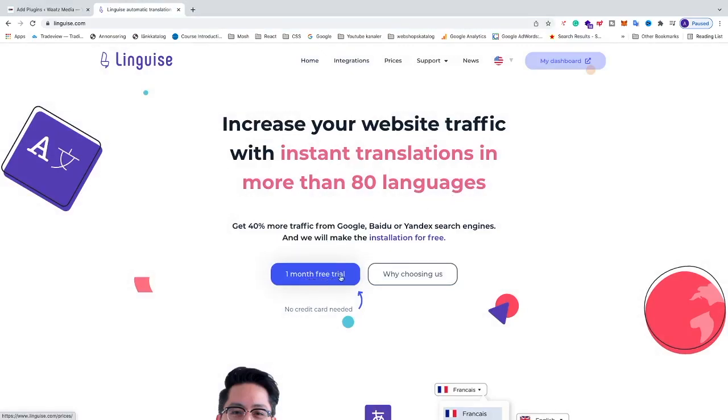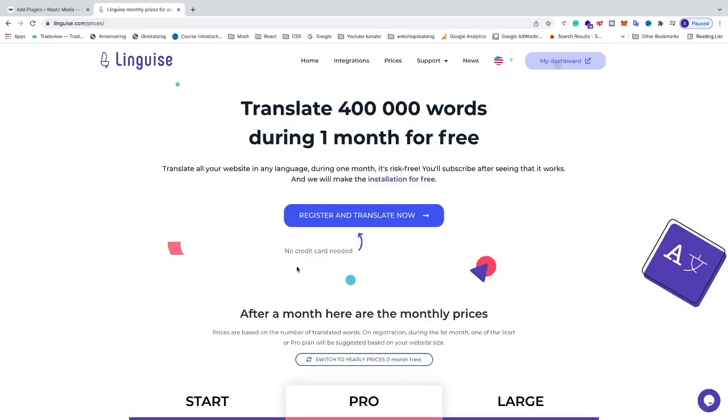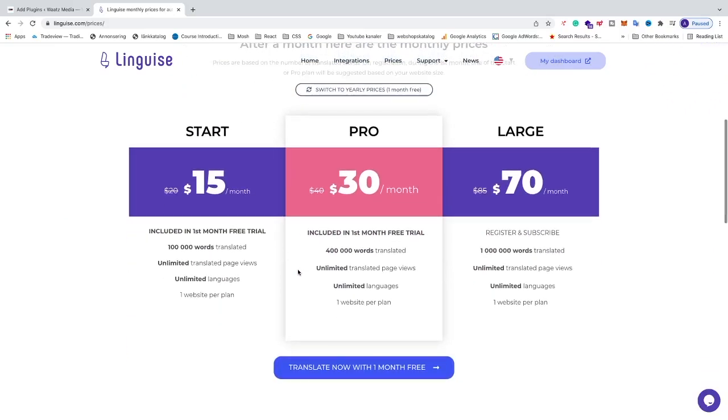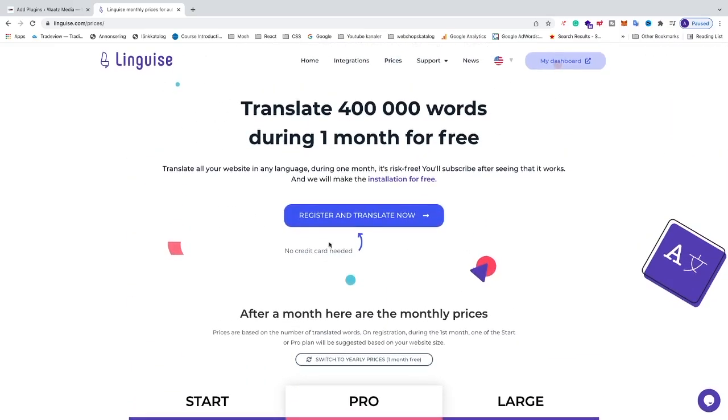So all you have to do is just go and click on this one. 1 month free trial, no credit card needed. All right, so that's awesome. We're gonna click on this blue button, 1 month free trial. And you can also go down and check out the prices when you have tested out the plugin and if you want to keep going with Linguise, all right? You see that you have Start, Pro and Large, but you have 1 month for free, so we can just go and install it right away. So we're gonna go and click on this one, register and translate now.